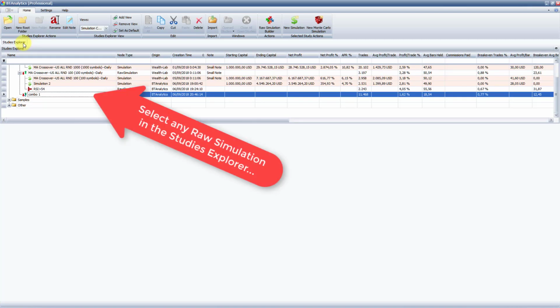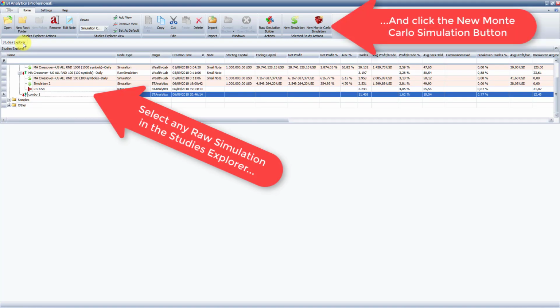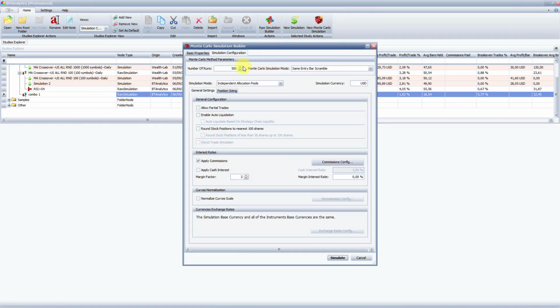You can also create Monte Carlo studies as child of any raw simulation study node. This study runs a large number of simulations randomizing trade selection in order to assess the probability of achieving a given profit. First, set the desired number of runs.